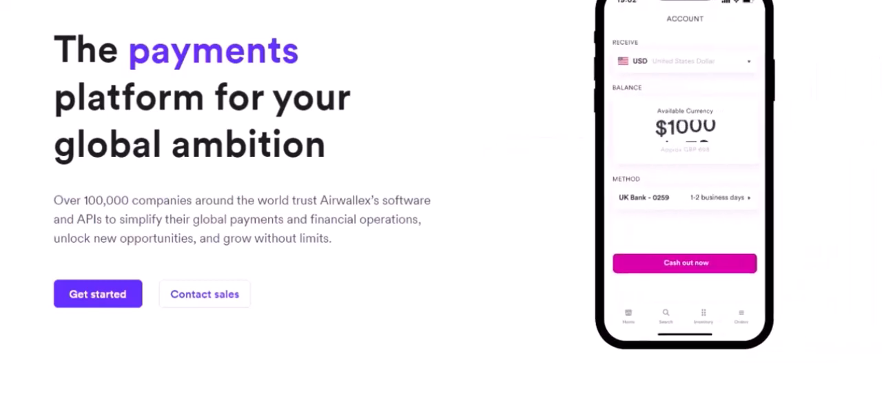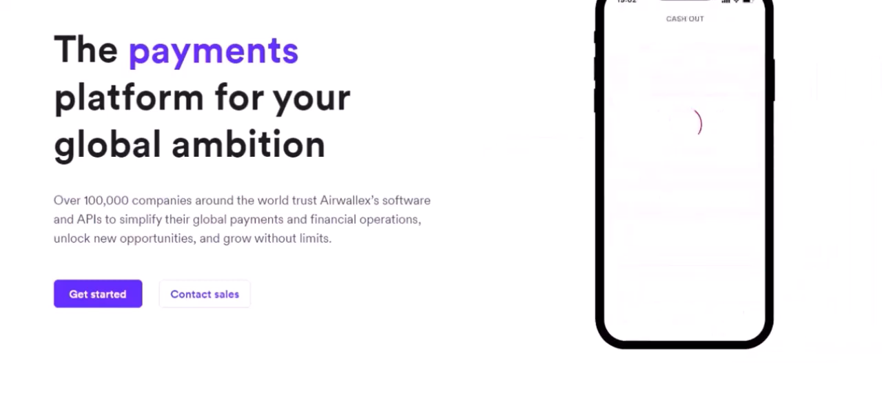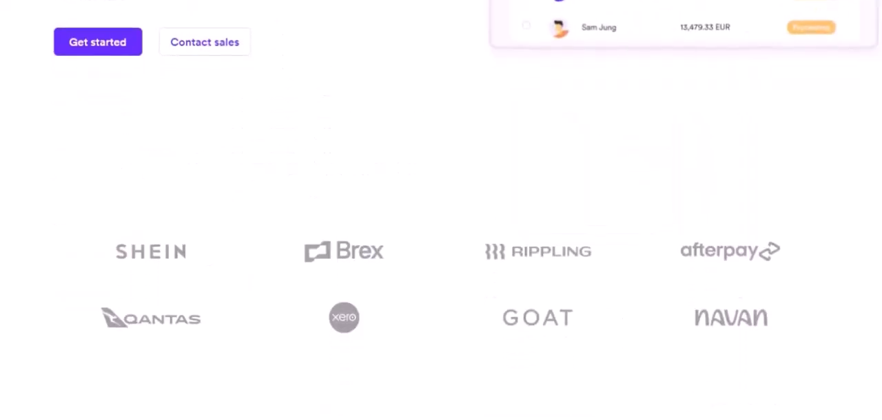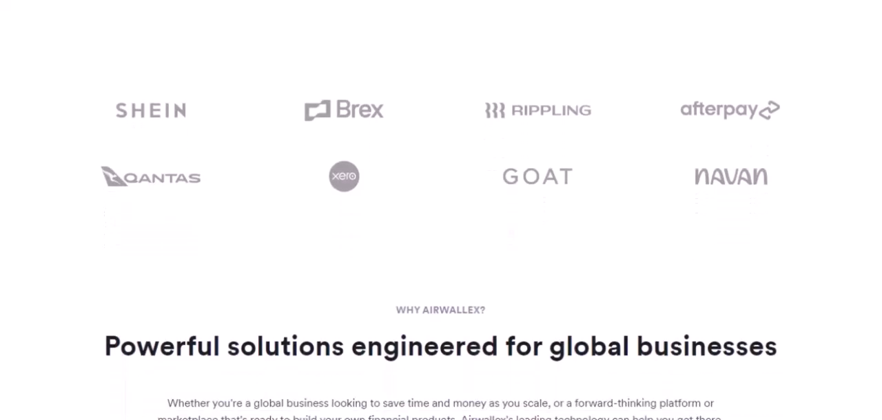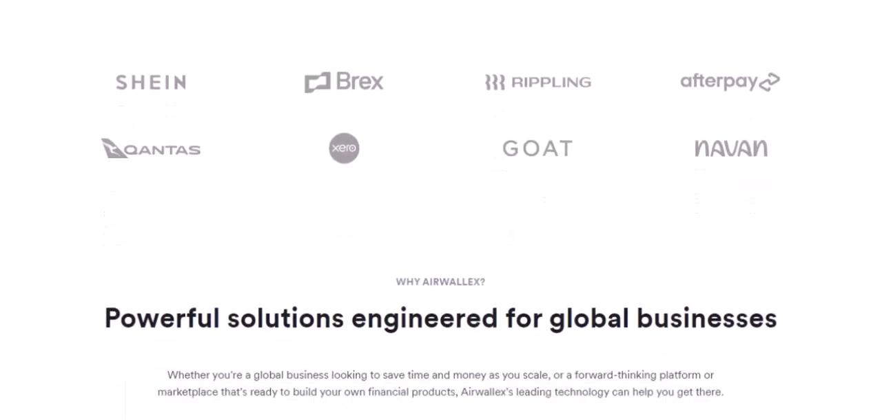Alright, let's dive into the practical steps. First, log into your Airwallex account. You'll be greeted by your dashboard, showcasing your various currency balances. Now, locate the Transfer or Send button. It's usually prominently displayed. Clicking this button will open up a new window or section where you'll begin the transfer process. You'll need to select the currency you want to send from. If you're dealing with multiple currencies, make sure you choose the correct one.